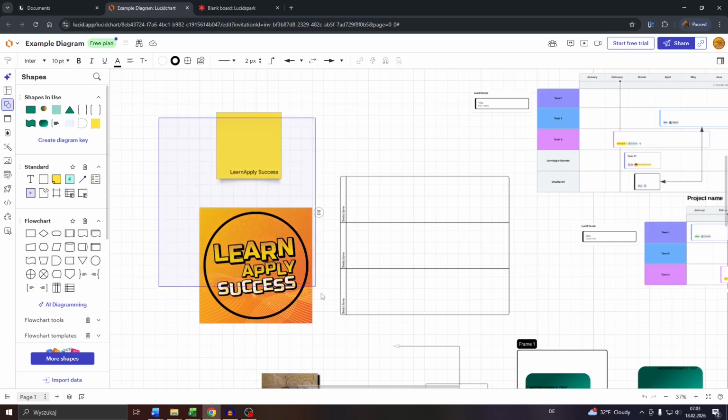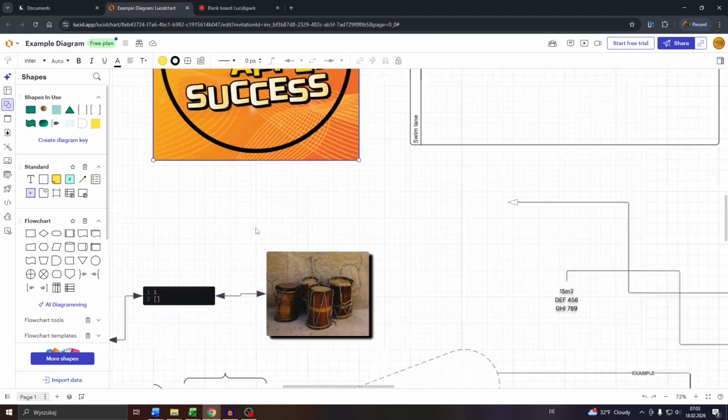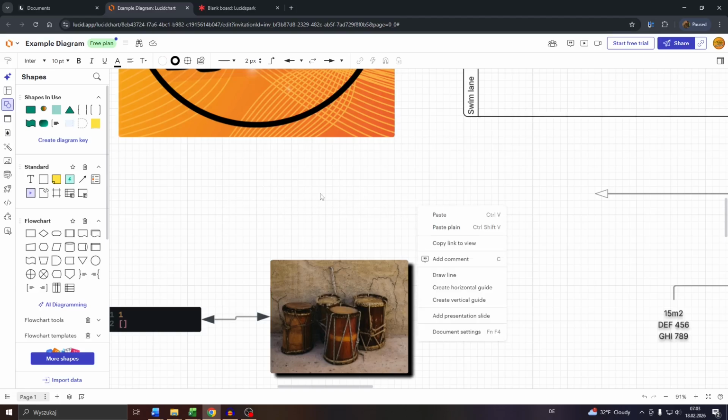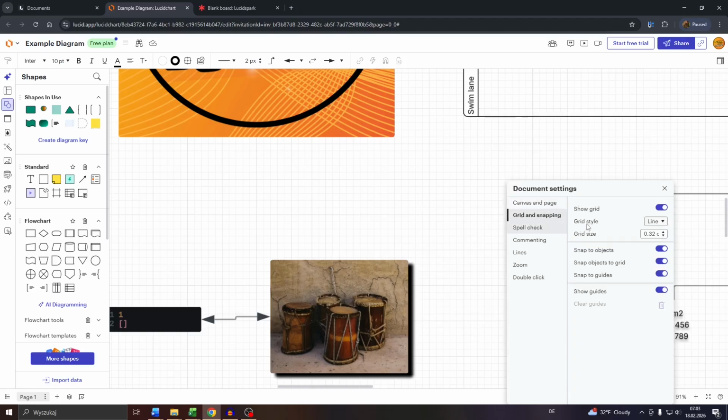And if I, for example, navigate to that example diagram, guys, let me right click anywhere here, somewhere where no elements are, but just space like this. Select document settings. And here navigate to the grid and snapping tab to the left. And here, guys, to the right, you may enable the grid by selecting show grid.